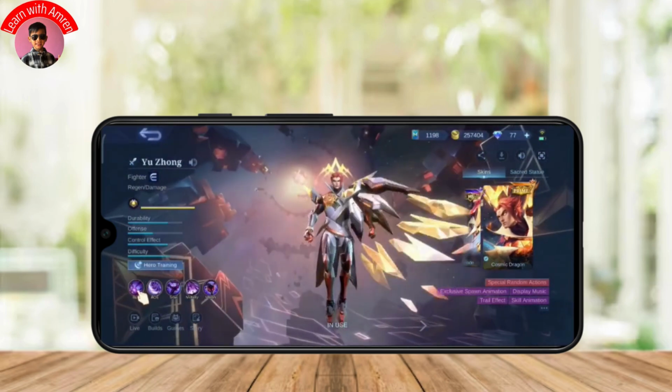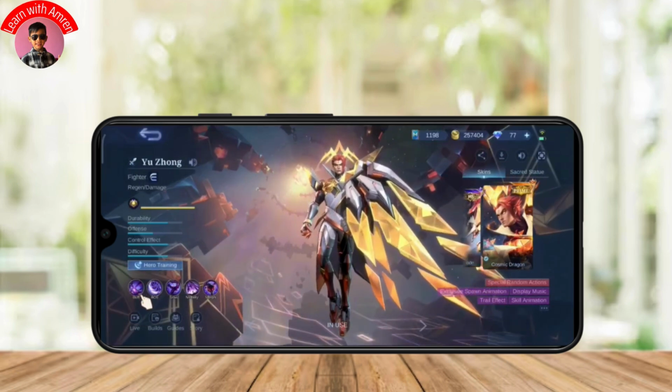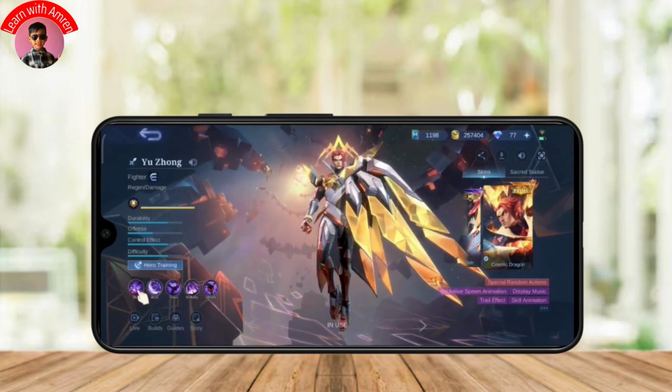偉大なる高みの先へ、星の再来とならん。 And that's it. You have successfully changed your hero voice to Japanese in Mobile Legends.